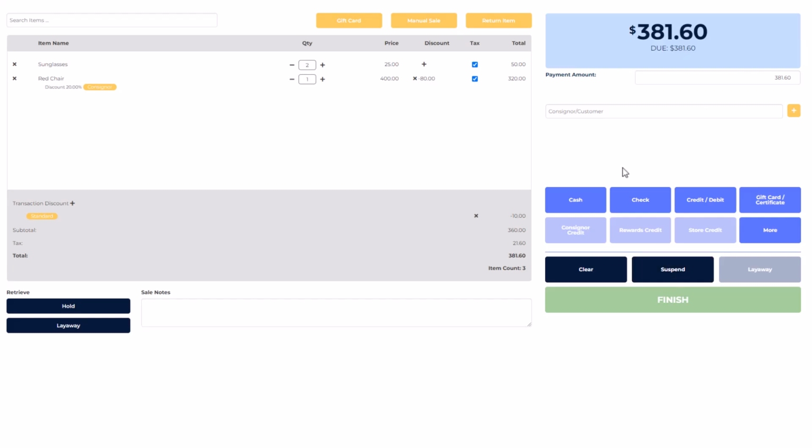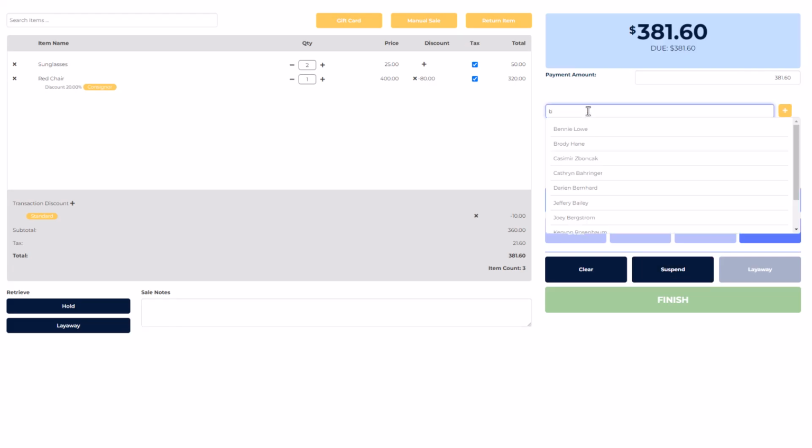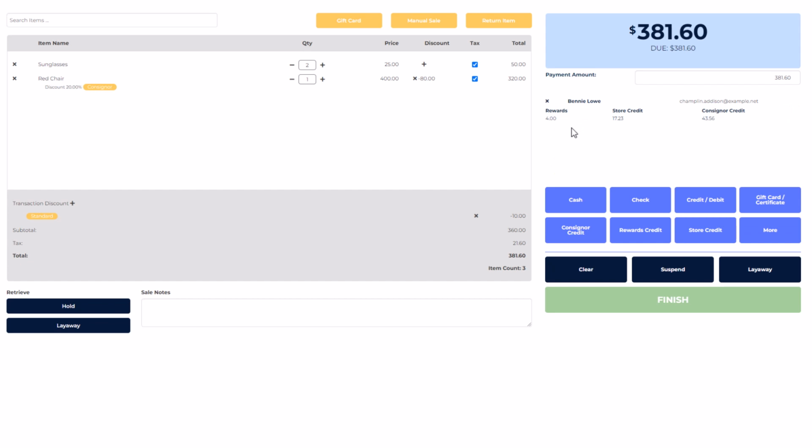Once a customer or consignor is attached to the sale, the consignor, rewards, and store credit tender types will be available for use. And if the account holder has any credit available, it will be displayed in the customer info section above tender types. Attaching customers to sales will also allow them to be eligible for the Ricochet Rewards program if you're utilizing that feature. And once again, this is something that you can set up within the Preferences section. Of course, we will review in future tutorial videos.